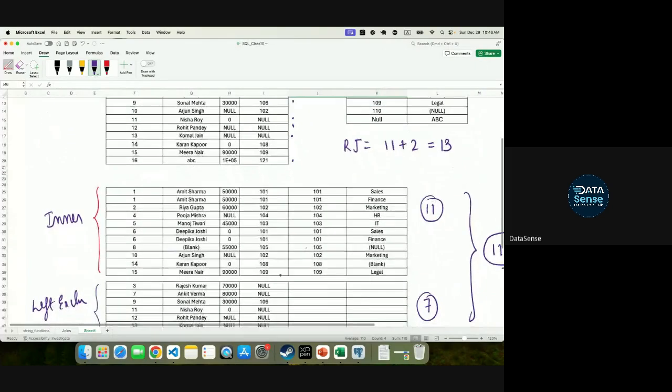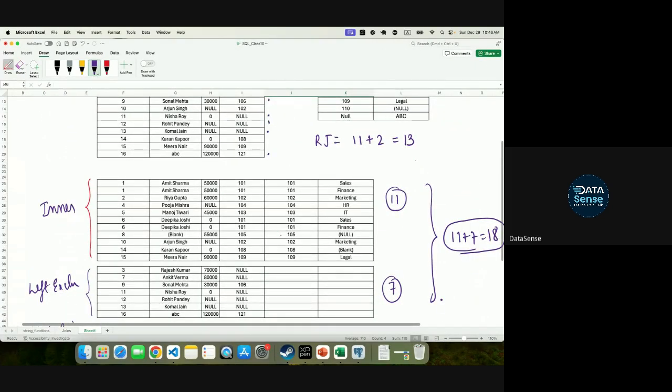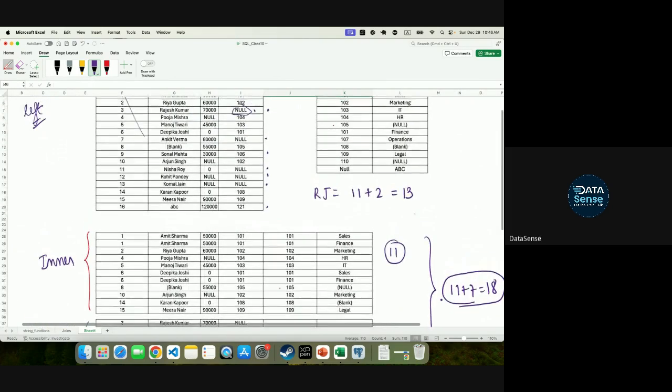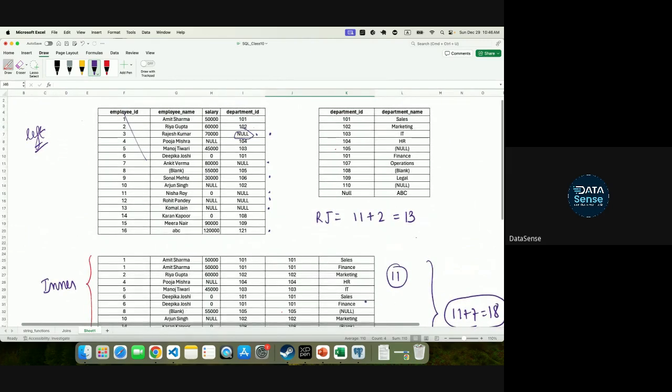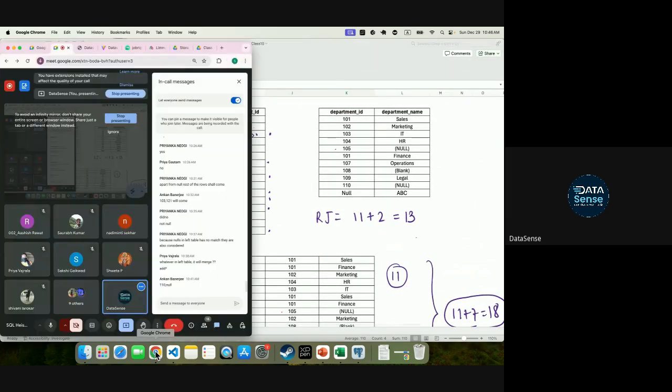But the rest, guys, you need to revise. Most of you didn't know dimension and fact tables, which is not a good thing. Again, I cannot force anyone, but please, it's your decision. As simple as that.